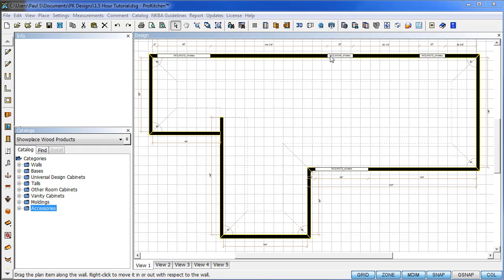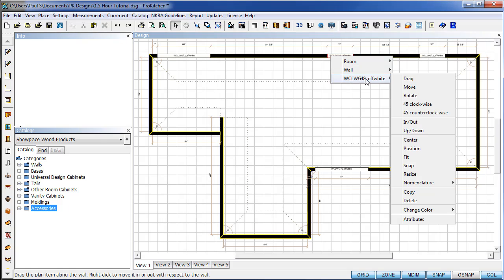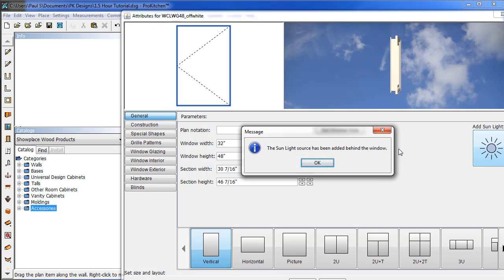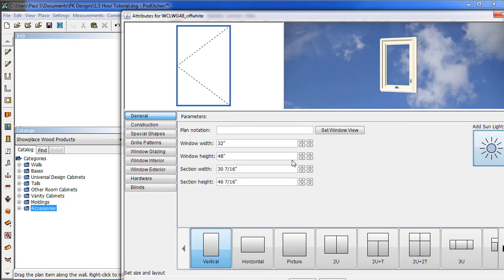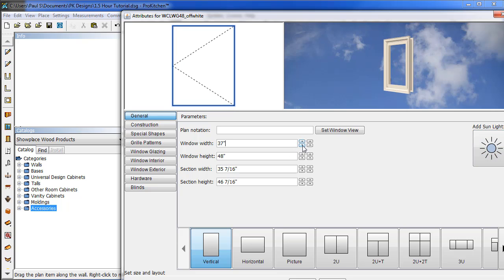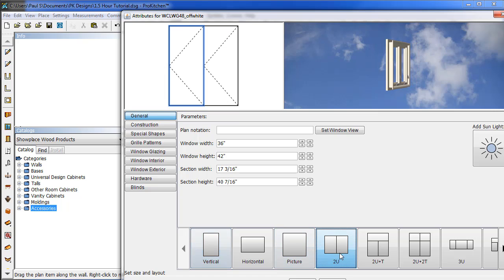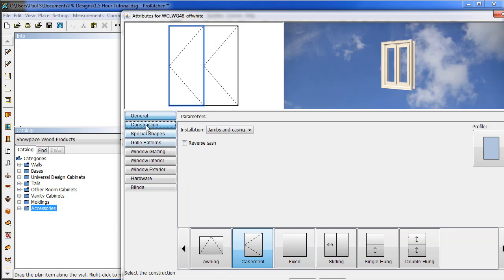Now we actually have quite a few windows in this design. So we're going to go up and grab this one and go to its attributes. And we want to add the sunlight to this one as well. I want my window width to be a little bit bigger at 36. Height is a little tall at 48. I want to adjust that down to 42. And I want to give it a 2U.